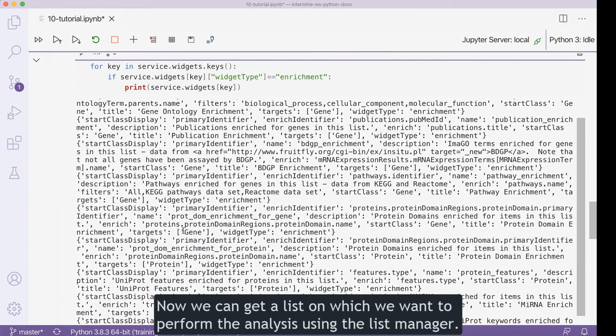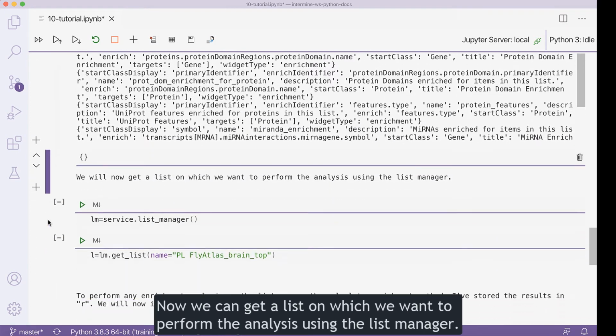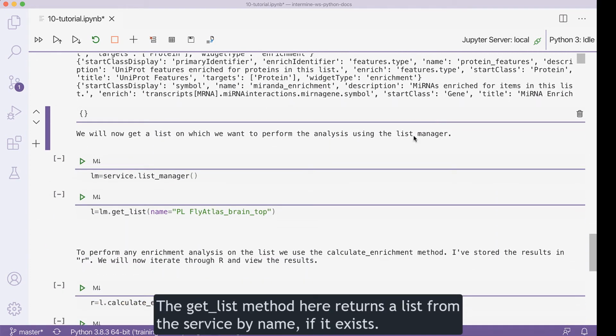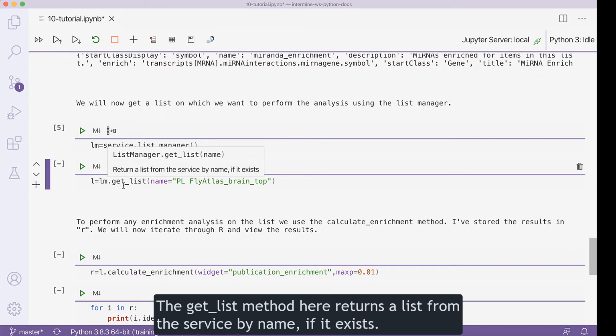Now, we can get a list on which we want to perform the analysis using the list manager. The getList method here returns a list from the service by name, if it exists.